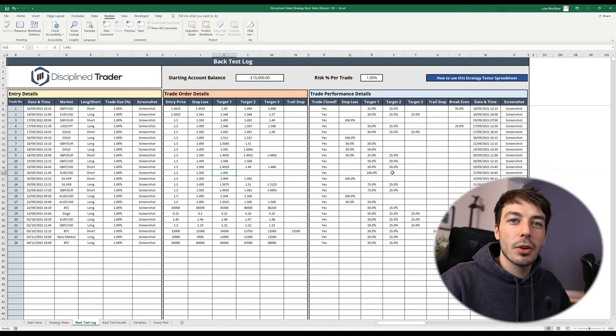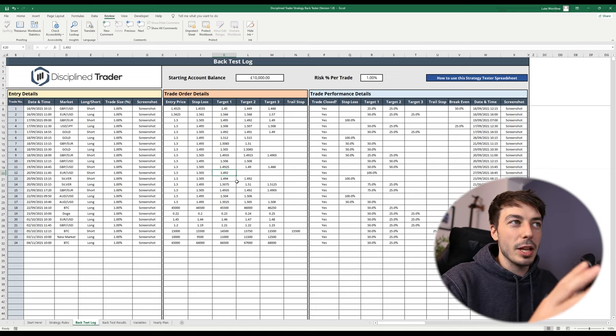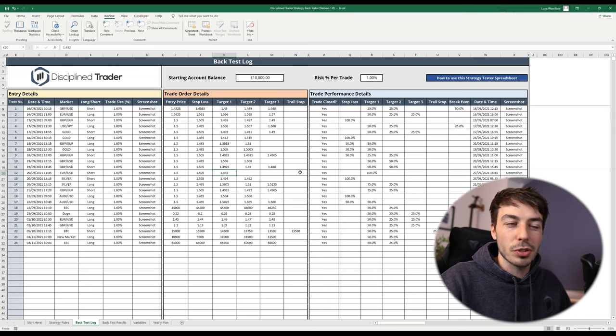So obviously this isn't going to count as a miss for target 2 and target 3 because they were never being targeted in the first place. Those figures are obviously very accurate, and it isn't confused by you not logging target 2, target 3 or trail stop. It will only count the times that you've used it.